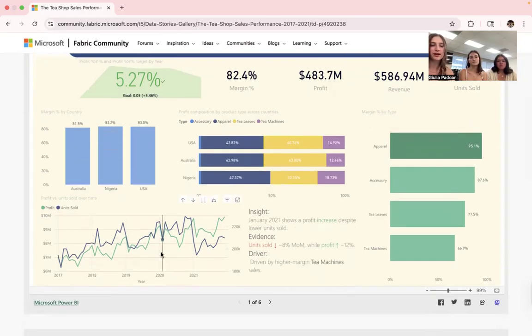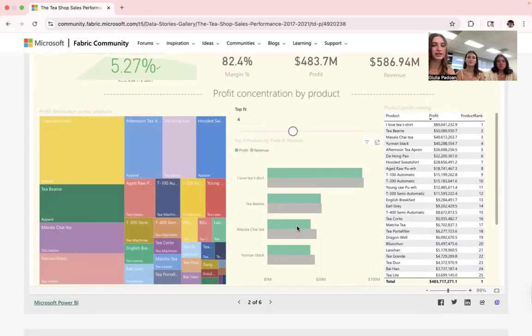And then throughout our dashboard, we have a lot of graphs, such as this one that display our profit and our units sold. And it's pretty easy to tell through our little key here what represents what. As we move on through the dashboard again, we can see more bar charts like this one that shows our profit and revenue based on the specific type of accessory that the tea shop sells, which is pretty cool.